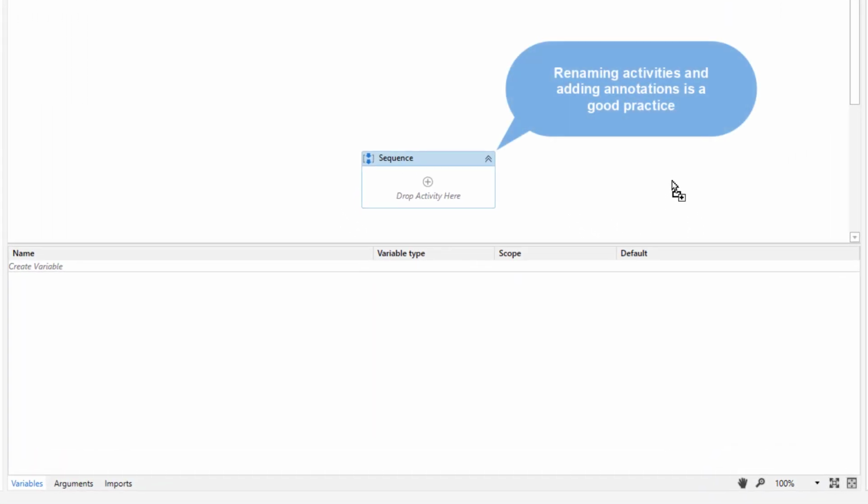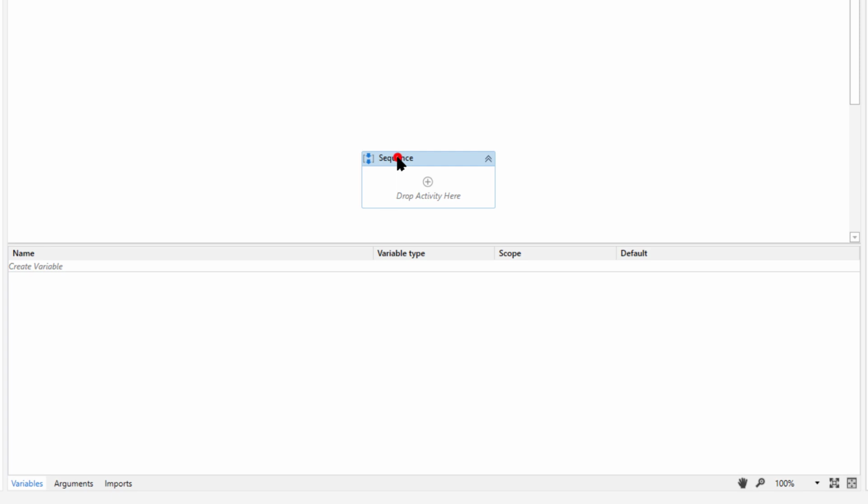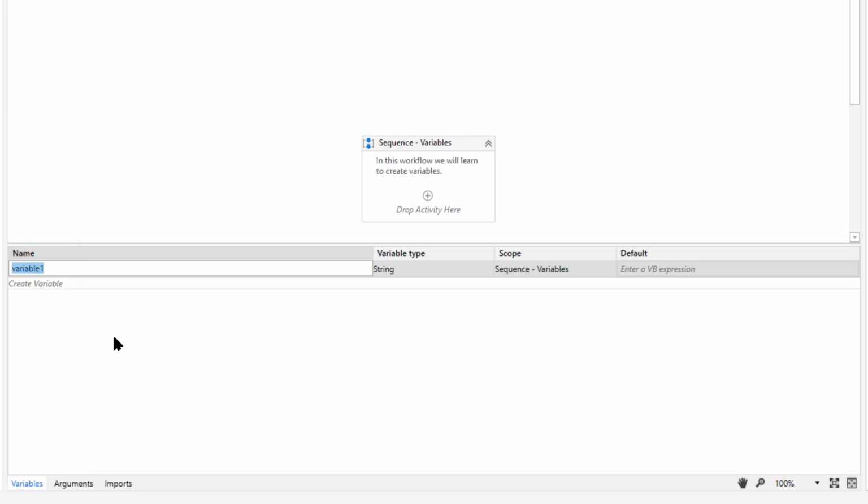Since RPA projects can get quite complex and are often collaborative, it's a good practice to give descriptive names to activities and add annotations. Let's rename this sequence activity as variables and add an annotation to it. Navigate to the Variables panel. Click Create Variable and name it. Here, name it as username.